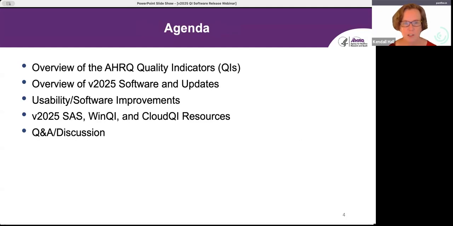Here's our agenda. We're going to start with a brief overview of the Quality Indicator Program, and that will be conducted by Judy. Next, we'll provide an overview of the version 2025 software and updates, including key logic changes and some key refinements. We'll also cover the maternal health indicators beta software. We will also present some software updates and usability improvements and look at version 2025 resources. Lastly, we'll conclude with the Q&A session.